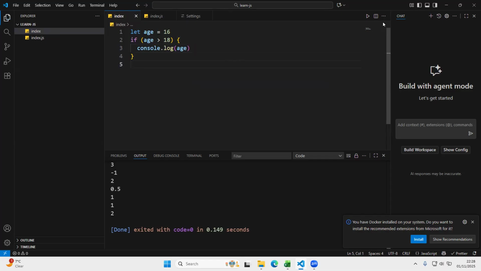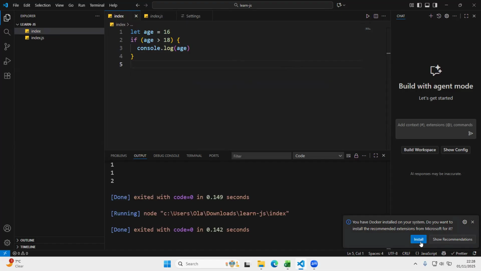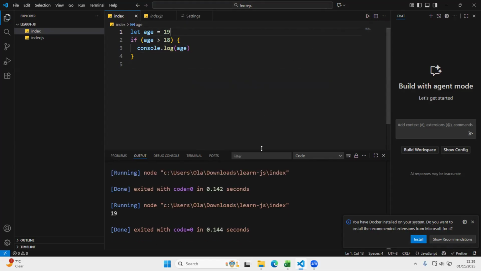You save it and run it. So as you can see, the reason why this part did not get executed is because our age is not greater than 18. So if our age was greater than 18, then we're going to print our age. So if we update 16 to 19, then you save it and run it. Then you're going to see our age.